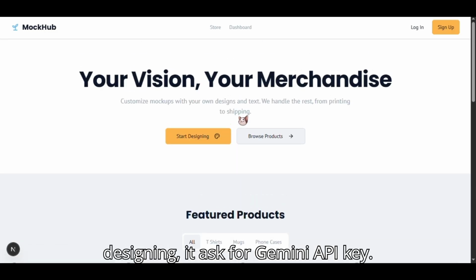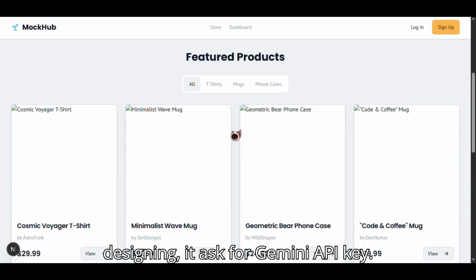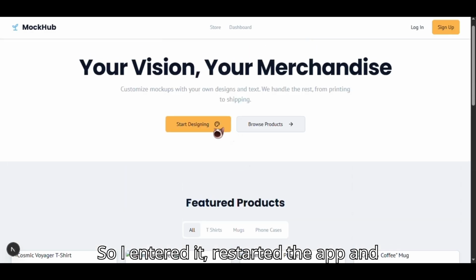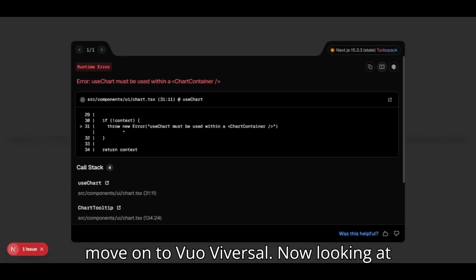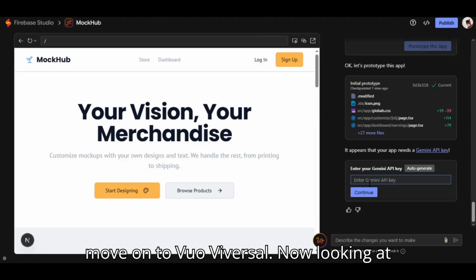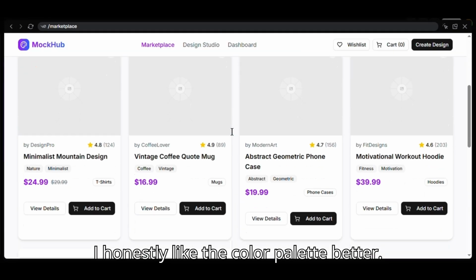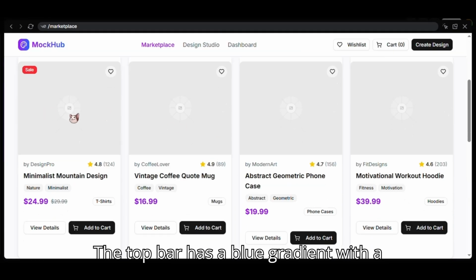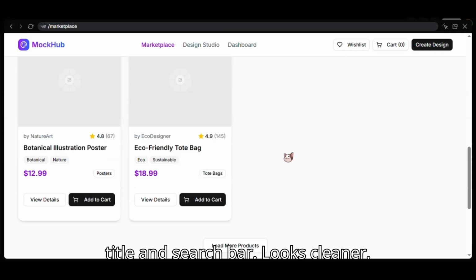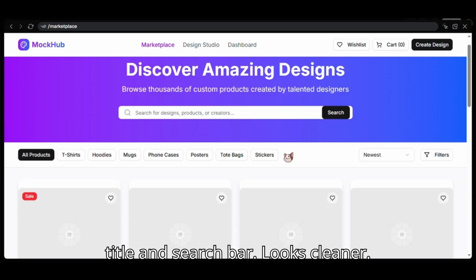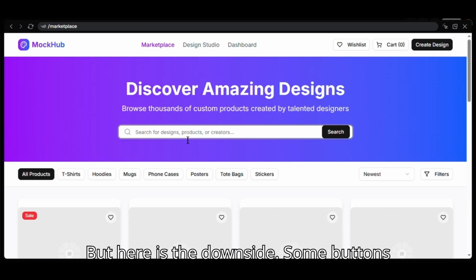When I click start designing, it asks for a Gemini API key, so I entered it, restarted the app and moved on to v0 by Vercel. Now looking at v0 by Vercel, it's the same structure, but I honestly like the color palette better. The top bar has a blue gradient with a title and search bar. Looks cleaner, but here is the downside.